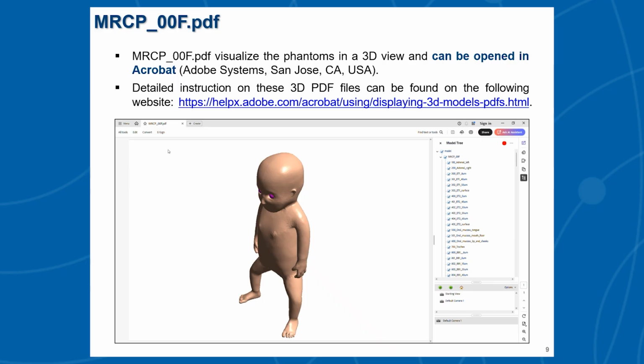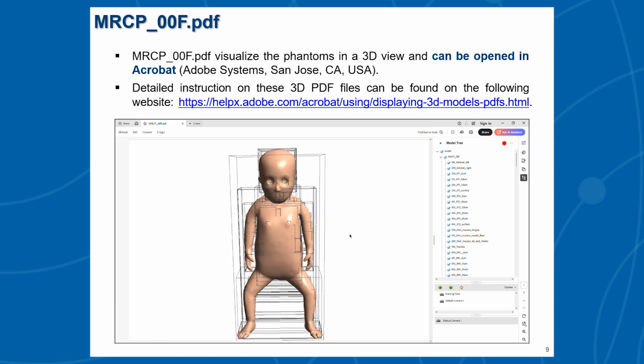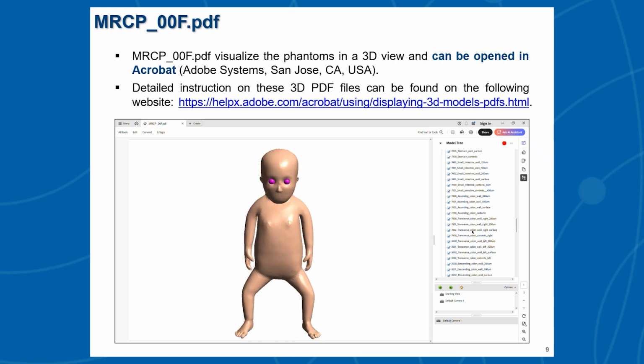Finally, the folder contains the 3D PDF file. The users can use this file to easily visualize the MRCPs in the polygonal mesh format using the Adobe Acrobat software. The users can rotate the phantoms using their mouse, or they can turn on and turn off the organs as they prefer.